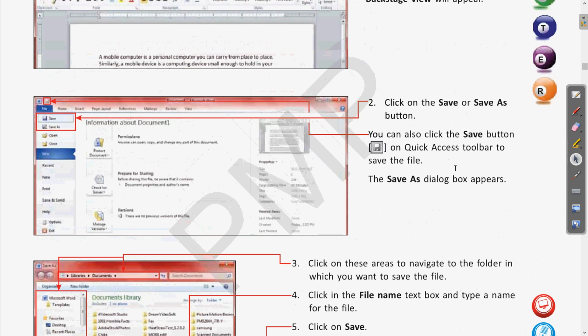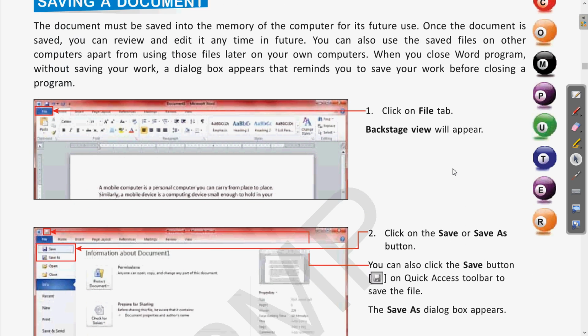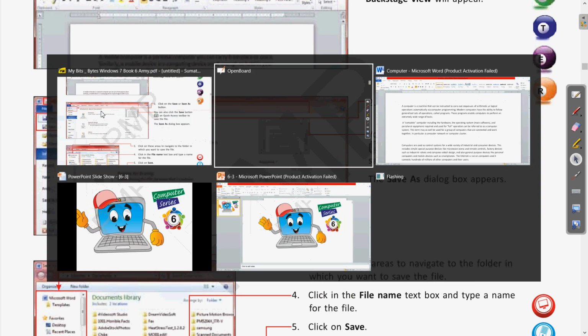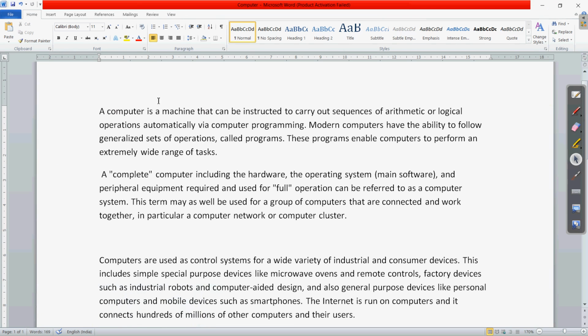So what are the different steps in the saving? We can go to the home tab, we can click on the save or save as or the quick access toolbar. If I show you the quick access toolbar, so here it is. Let me use the marker. Okay, so here is the quick access toolbar.